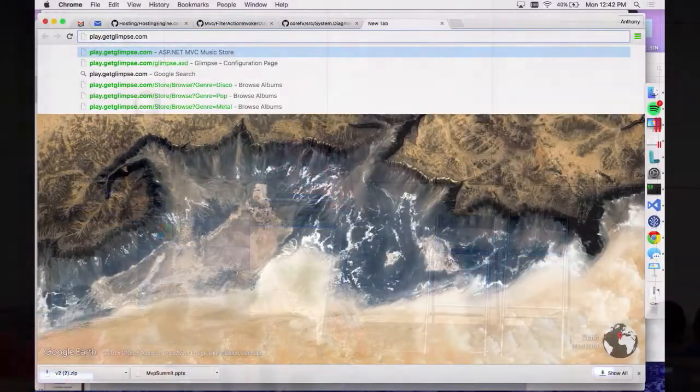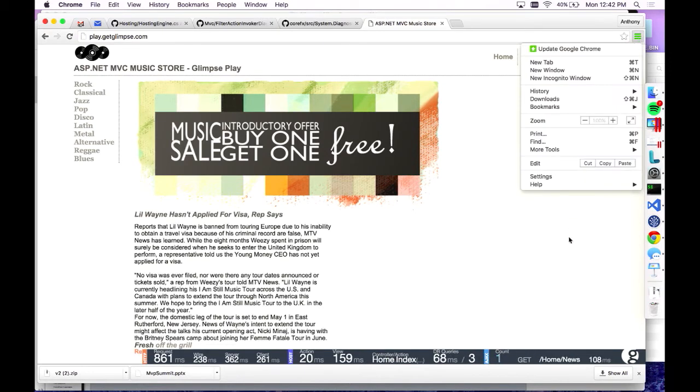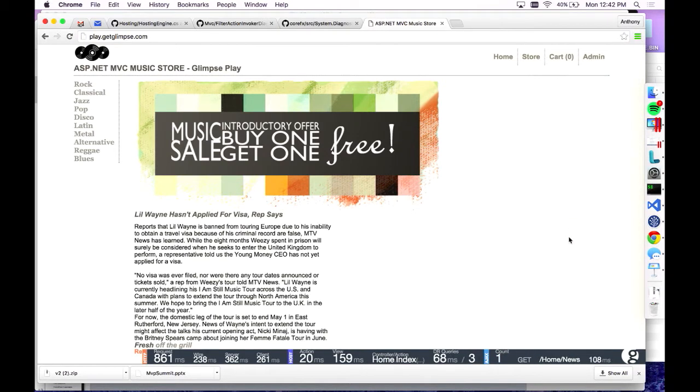If anyone's interested and hasn't played around with it recently, the best example you can go to is play.getglimpse.com. Right away you'll see something different from what you usually have at the bottom of a web page, this bar. What we're showing here is a heads-up display of everything that occurred within your application, or the high points of what happened.